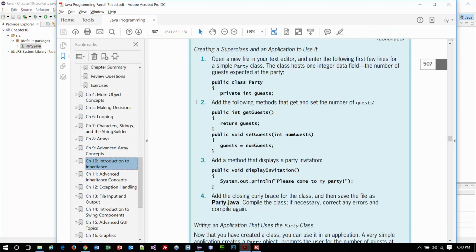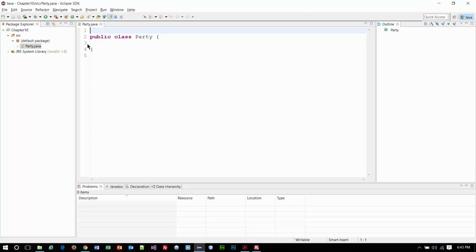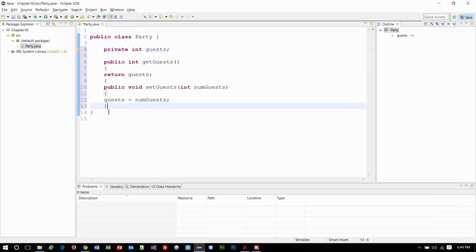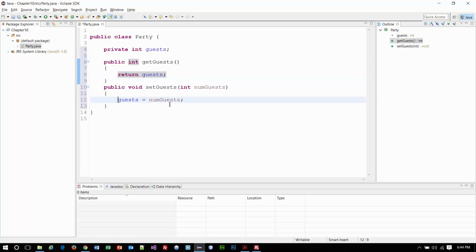All right, let's go ahead and go back to the book and let's start copying in the components. So the first thing that we're going to do is we're going to add an attribute. You could also call it a data field, variable, whatever you're comfortable with. And it's an integer, and apparently it's going to represent the number of guests that we have. Then we're going to add a set and a get for that attribute. I like to indent these myself.